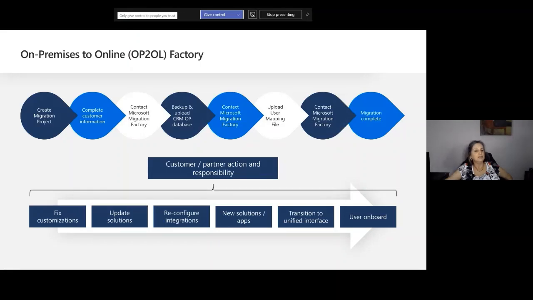Again, anything new that you've come up with, a lot of people are adding new features as they go live. So going to the new features, that's where you want to check. That's from you and your partner. That's what you have to decide. Microsoft does not do that. Again, we talked about the transition to unified interface, and we mentioned that so many times because it is a big change. And then user onboarding.